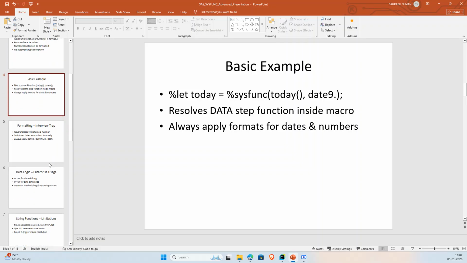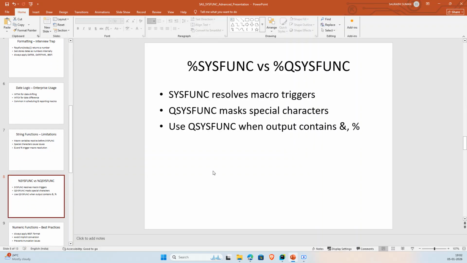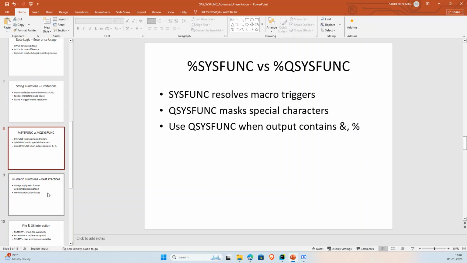Now we'll go to one important question: what is the difference between %SYSFUNC and %QSYSFUNC? %SYSFUNC resolves macro triggers. %QSYSFUNC also does the same but masks special characters. So it is always advisable to use %QSYSFUNC when the output contains ampersand, percent, quotes, all those kinds of things.